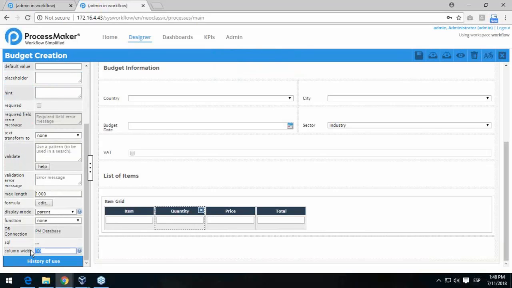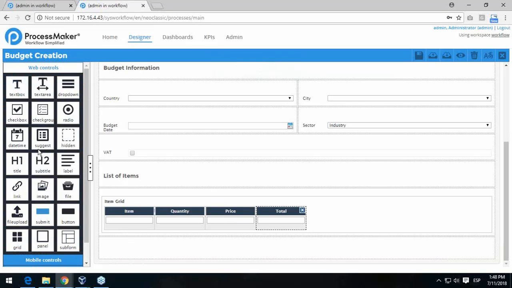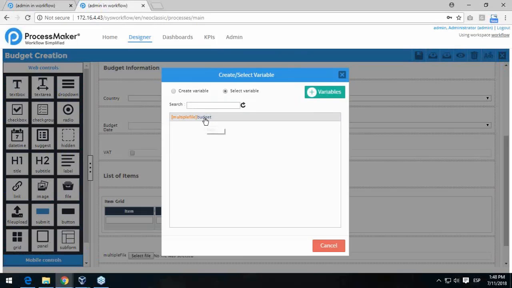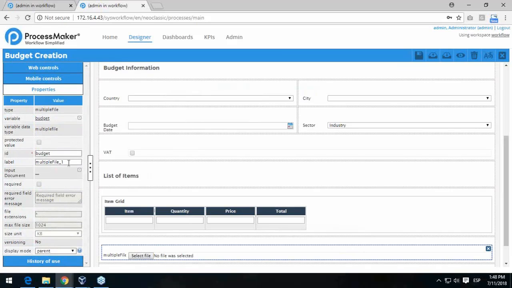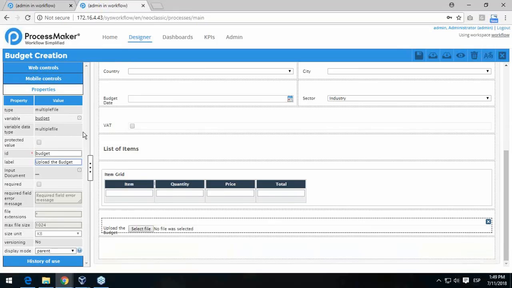The quantity is going to be 25 here. Then the price is going to be 25. And the total is going to be 25. Okay, in total you have 100. Finally, I'm going to drag and drop one of these files, the file upload, and the budget. And this is going to be budget, upload the budget. Okay.